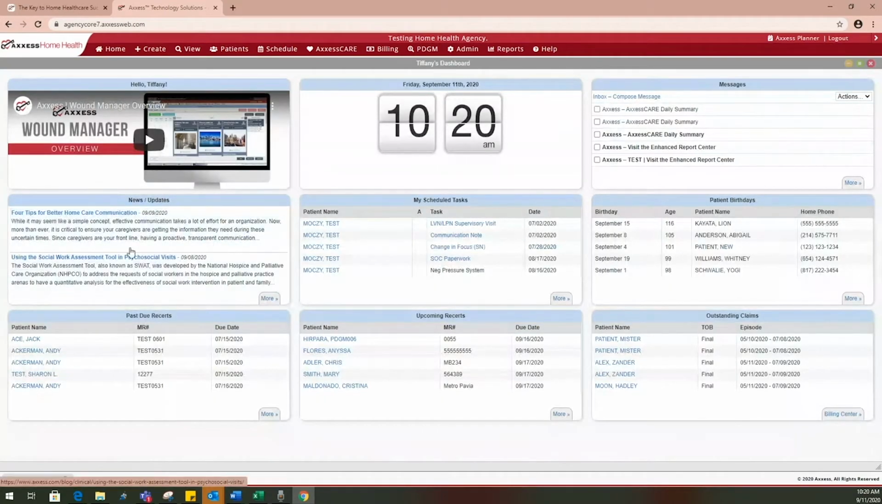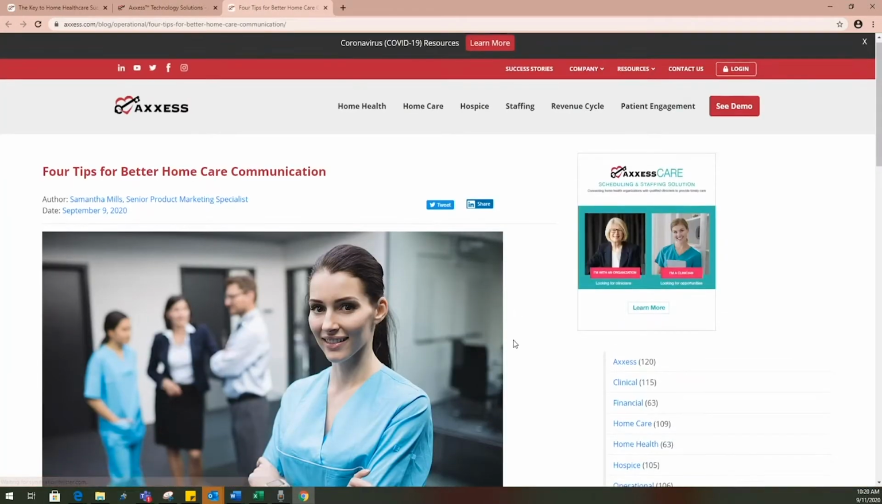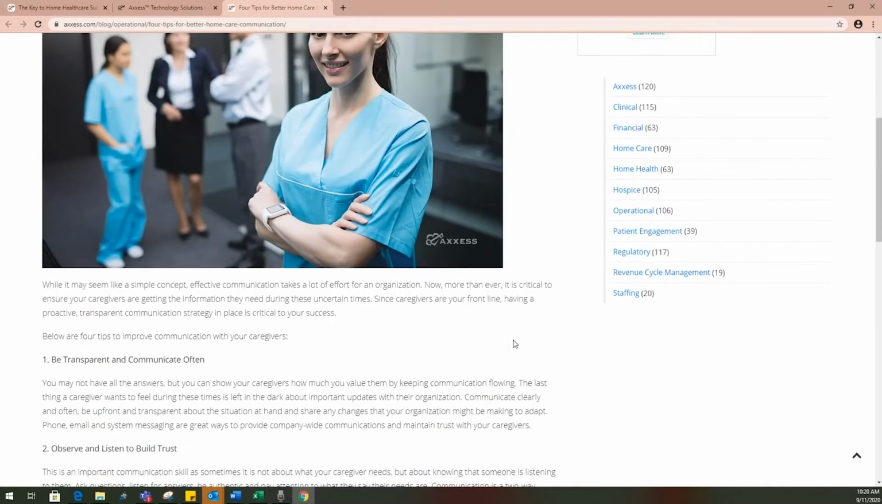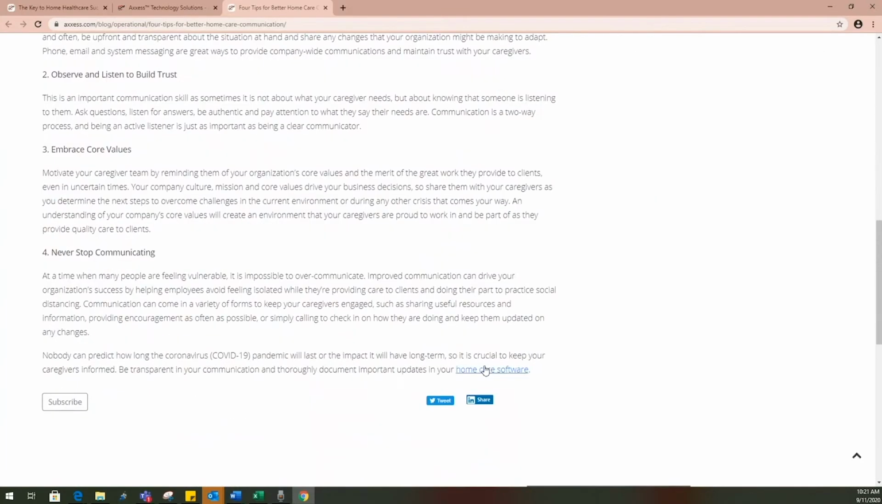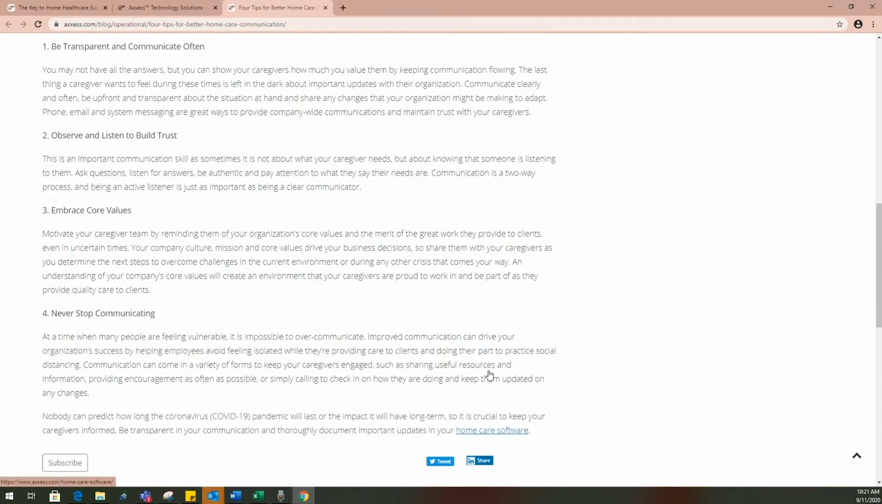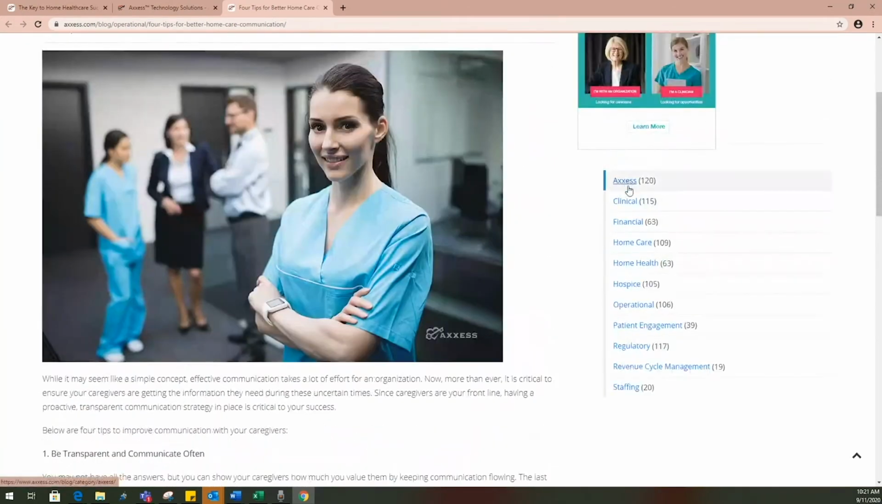Under the news and updates, if you select one of the blogs or if you hit more, it'll take you into those blogs. Those are recorded almost every day. Within these blogs, you will sometimes have other hyperlinks to other platforms or other websites, things like that. You can choose from different topics to review other blogs.